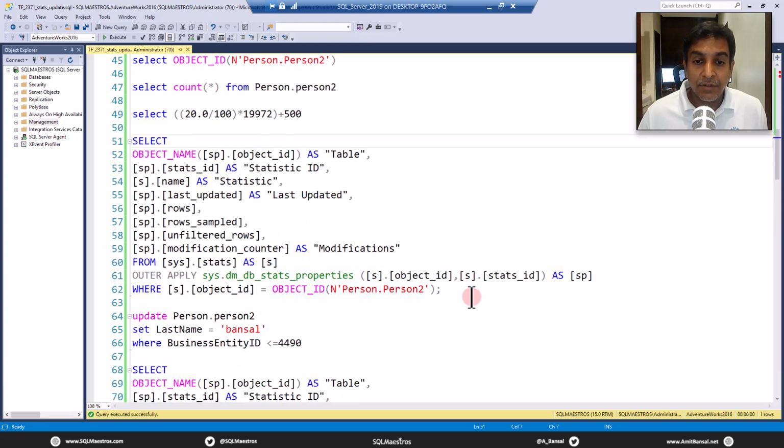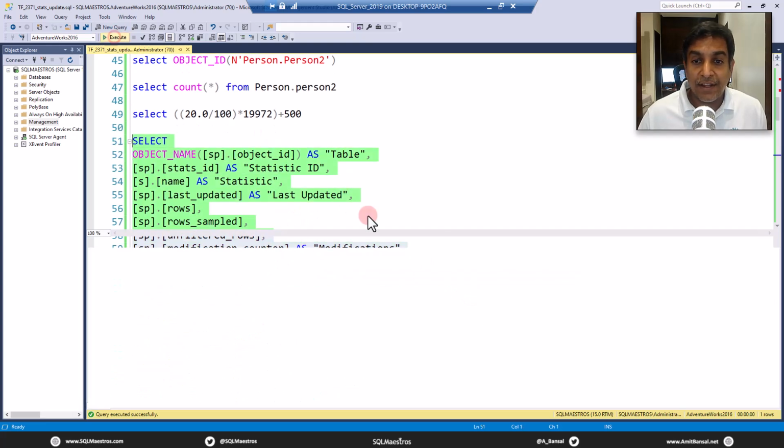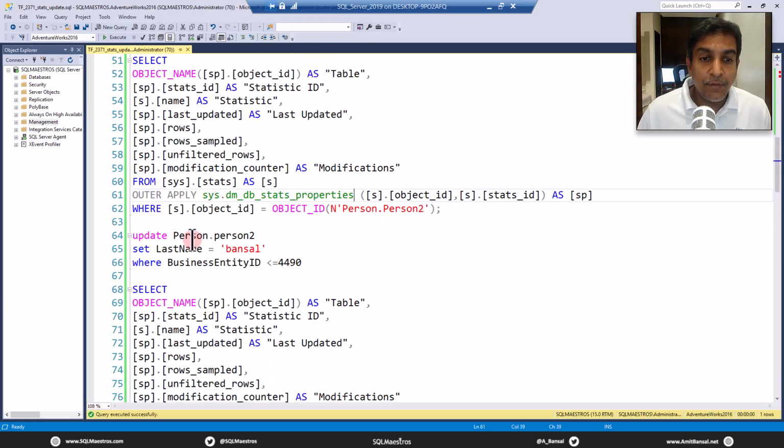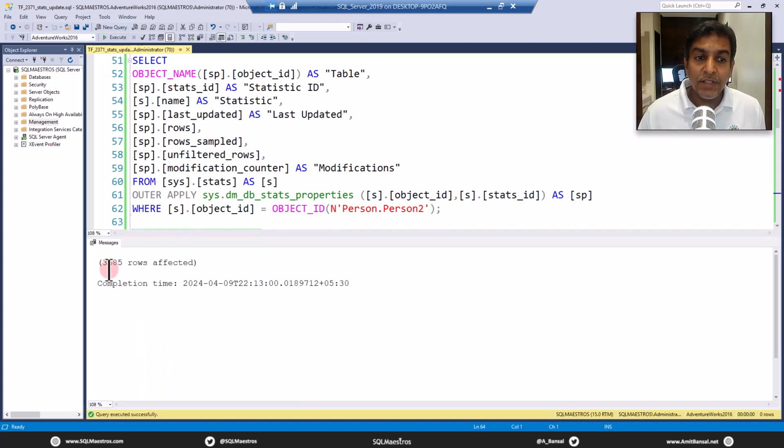All right, so that's the number. And just to show that to you again, yes, modification here is 0. Now let's go and update. We will update last name equals Bansal where business entity ID is less than or equal to 4490, whatever number of records it may impact. Let's go and do this update. When we do this update, it updates only 3685 rows.